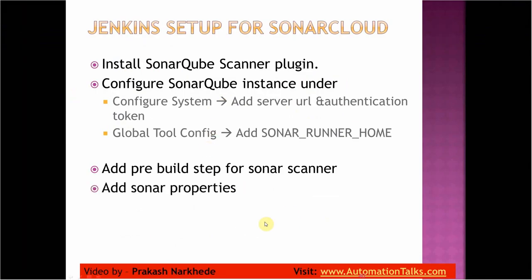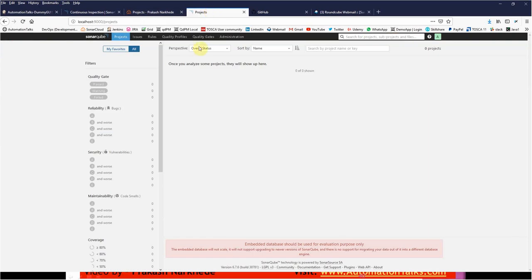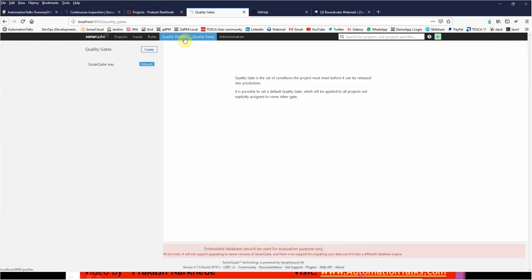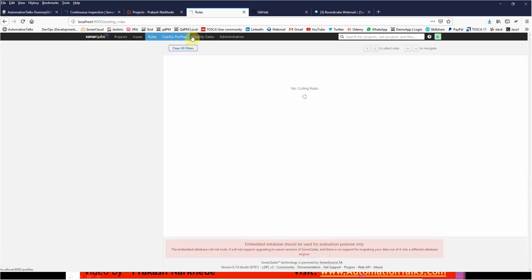So we have done all this setup and we were able to trigger Sonar Scanner, which is internally calling your repository from GitHub to scan, and it is scanning your GitHub repository before it executes. So that's how we can integrate Sonar Scanner in your Jenkins CI/CD pipeline. In my next video I will talk about quality gates. Here you can see quality gates, quality profiles, rules. I'll make one short video on this to understand all these things.